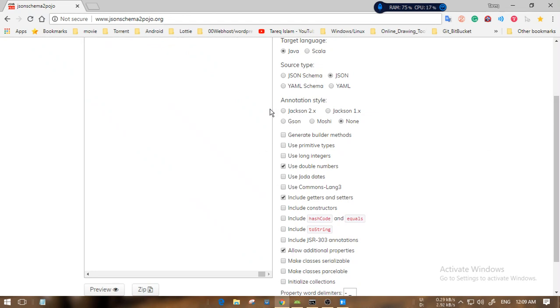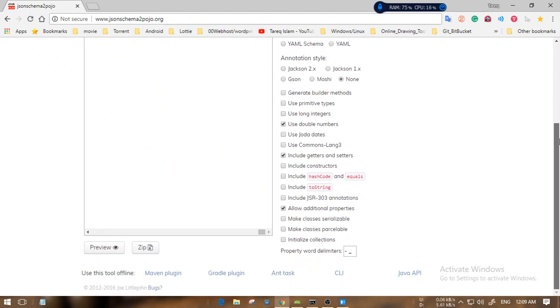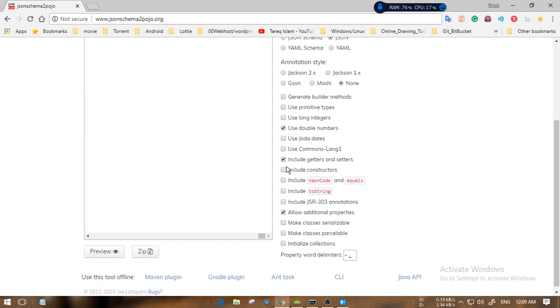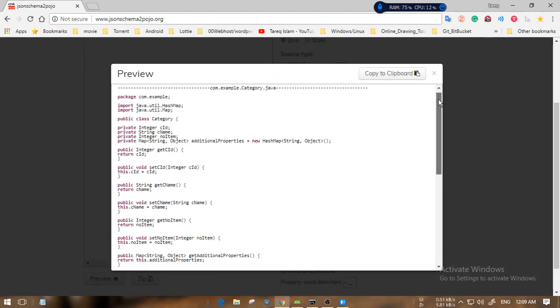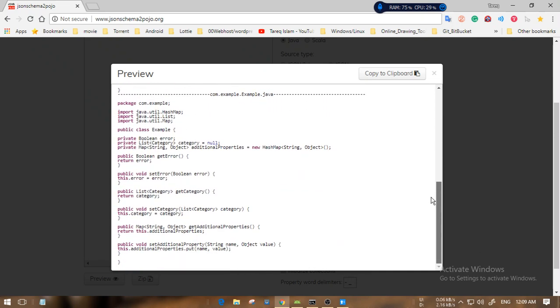If you are using Retrofit, you probably will go with an annotation like Jackson or Gson. Probably Gson is the most preferable one though. Use double numbers, including getter and setter. Yes, I need that. Do you need a constructor or anything else? You can even create a builder method, which is my favorite thing. Then just previewing, we'll see that this is creating the POJO for you.